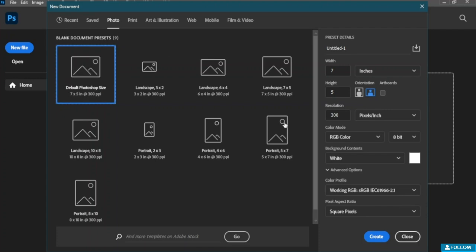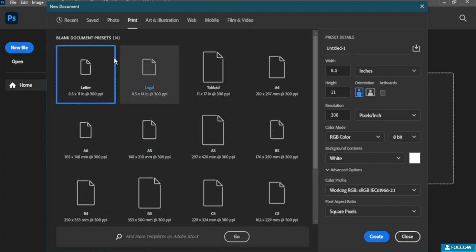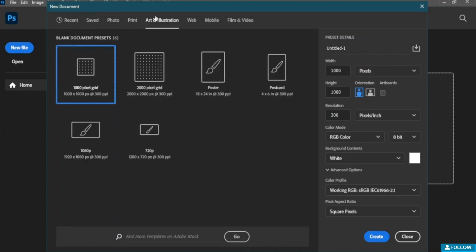Then we have this photo, which is going to be the photo size, okay? Then it's the print size, which is all the paper sizes, which you can see over here. Select whichever one you want. Then we have this art and illustration, which is a 2000 pixel grid, and all of those. You can use any of them you want. You can also see the resolution over here, which is for 720p and also 1080p, okay?